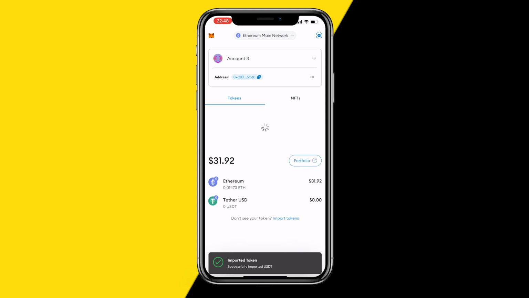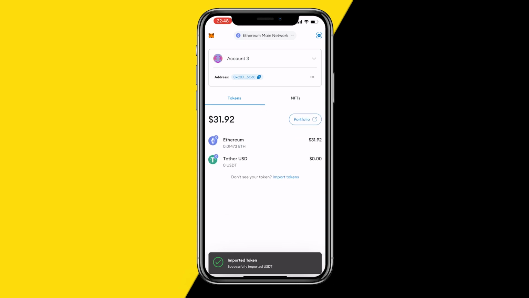And we can now see that USDT is added to my Metamask, and when I now send some USDT to my Metamask, it will immediately pop up and will also give me the amount it is. So that's how you can fix Metamask not showing crypto assets.